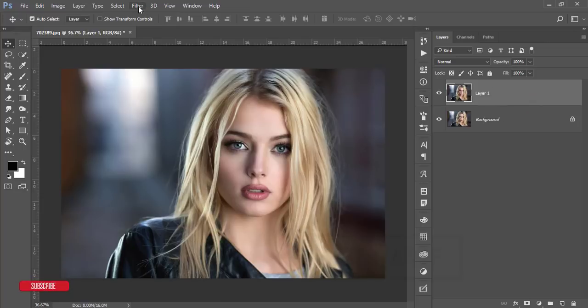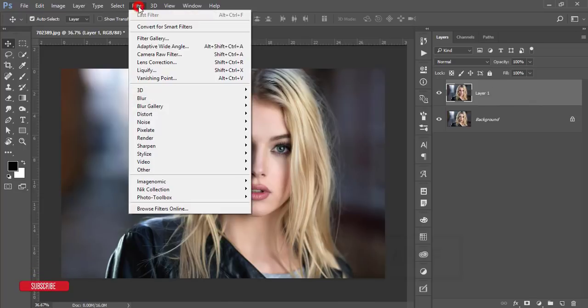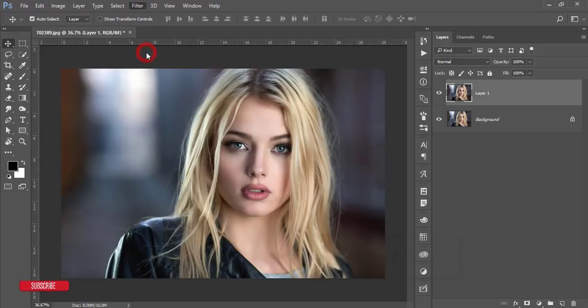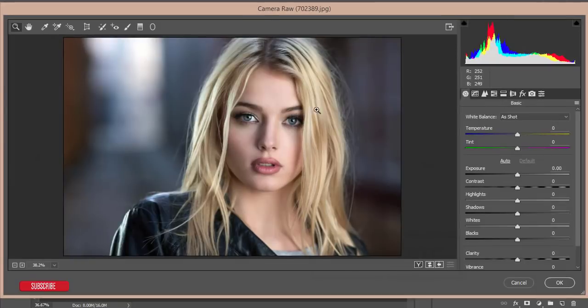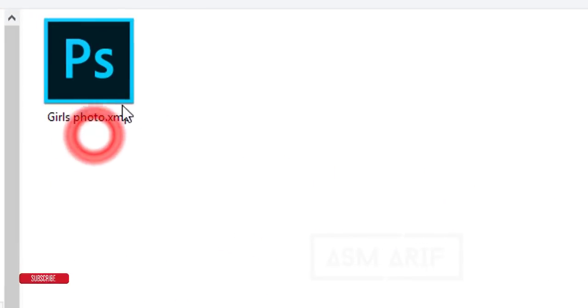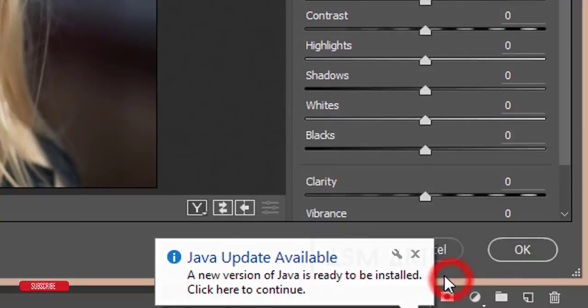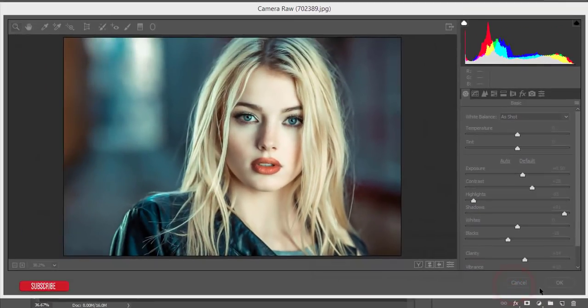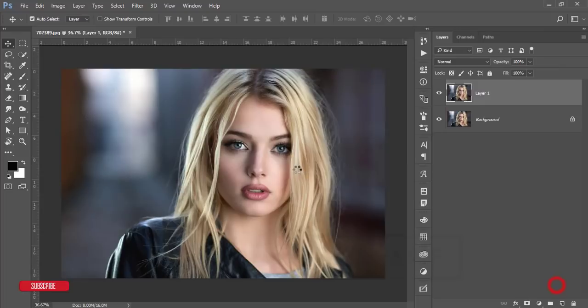After that, go to Filter and then Camera Raw Filter. Camera Raw is a plugin of Photoshop, and you can get the download link in my video description, please check it out. Here is a small menu, go to the Load Settings option. From here, I made a preset for a girl's photo. Hit the OK button and you get a result like that. After that, hit the OK button.